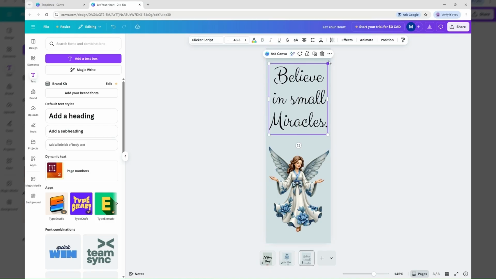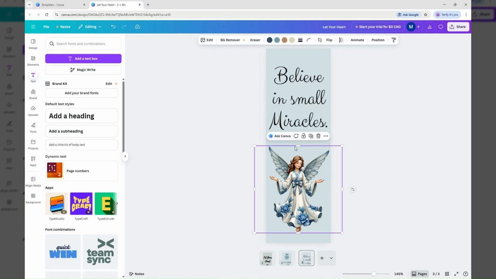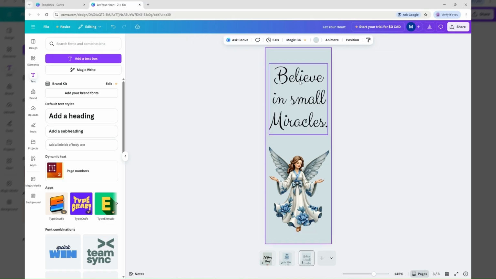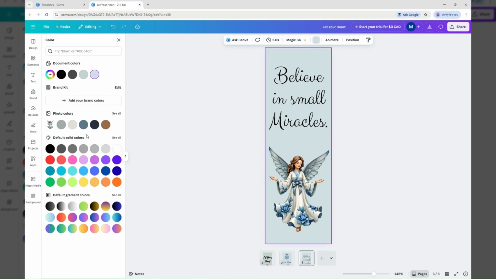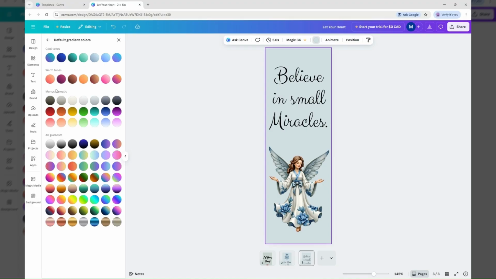Let's choose our background color. All right. So let's go for a gradient this time. So we can go here to see all the gradients. And that one's not bad. Kind of like that one right there.